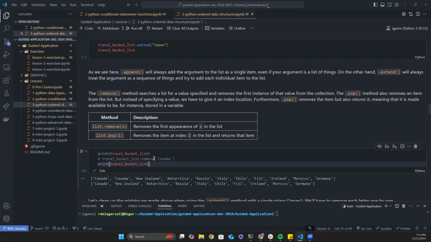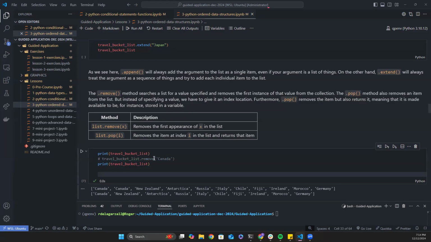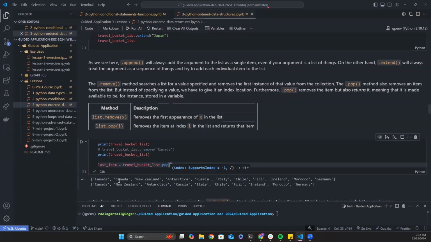So what does that mean? Well, let's create a variable here. We're going to say last item, and we're going to assign this to whatever returns from the dot pop method. So I'll call the travel bucket list, say dot pop, and I want to pop whatever. Oh, I want to get rid of Russia, so let's check out the Russia one.